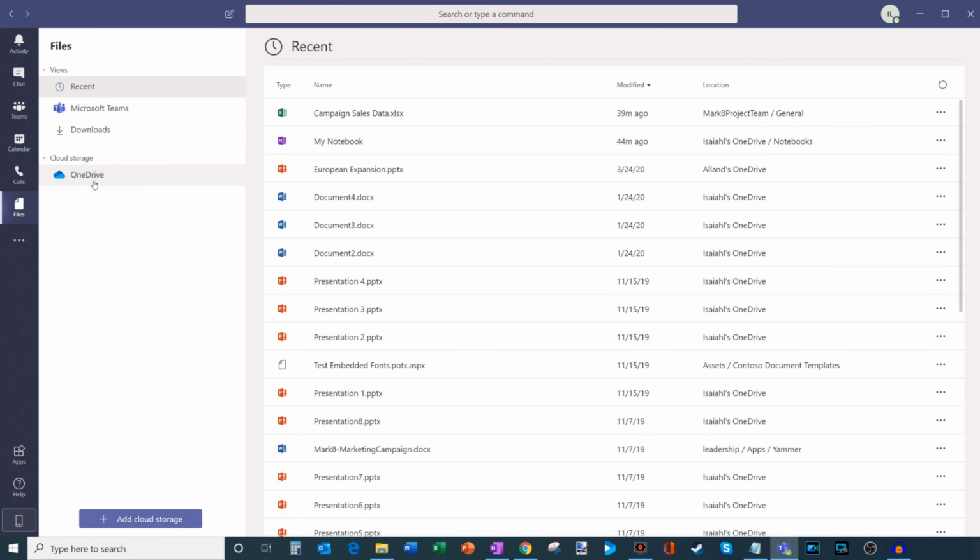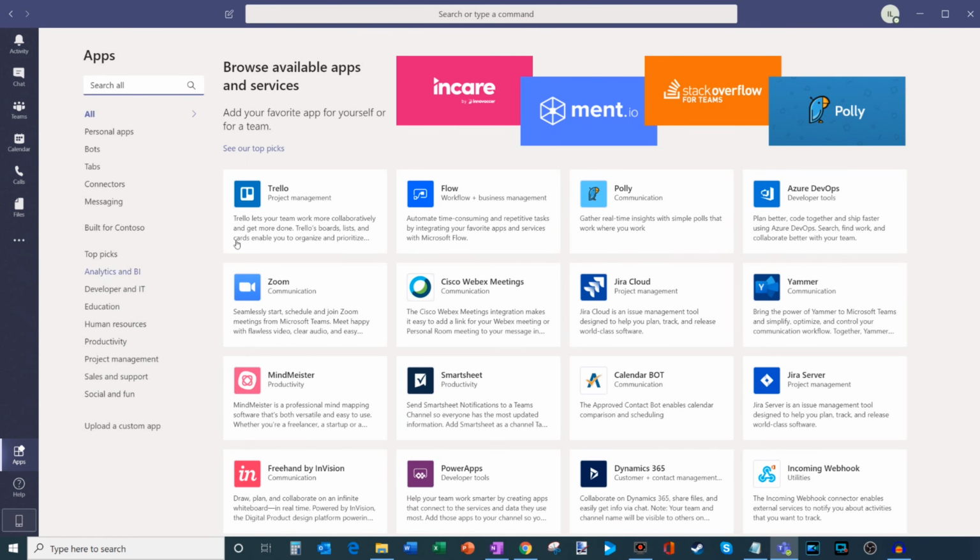The next thing that I want to show now is after files, you have this apps view. You have lots of different apps that you could run within Teams, whether you want to set up a Yammer, a Trello, project management board, whether you want to do Zoom from within Teams. You can do all of this from within Teams. So it has some really rich functionality.